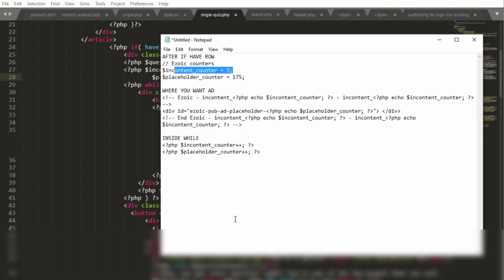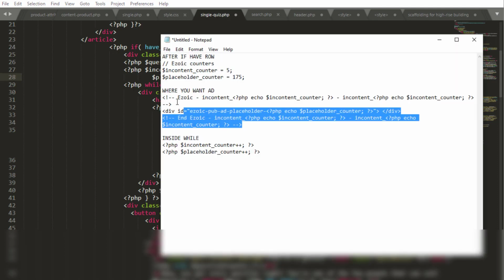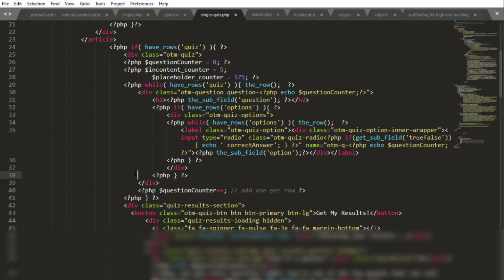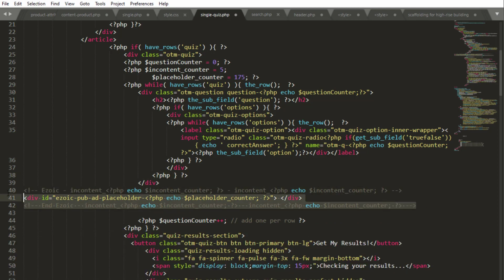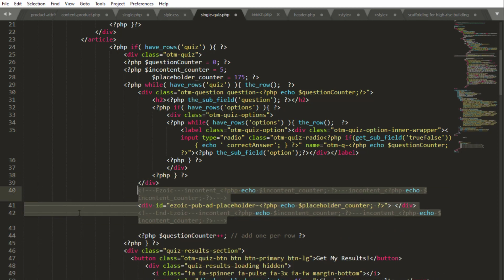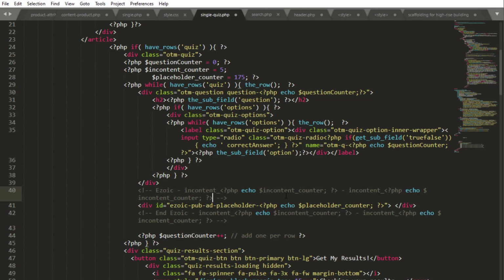The next thing we need to do is put this where we want the ad to actually go. For me, I basically want it to be before the closing while here, so I'm going to put it right here like that, and I'm just going to indent it in because I think it looks nicer when it's indented in. It's easier to see what's going on. And you'll notice in this code here I'm echoing out the in content counter, echoing out the placeholder counter, and that's how it works basically.